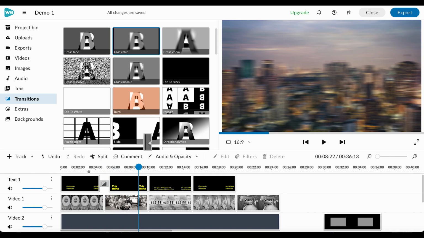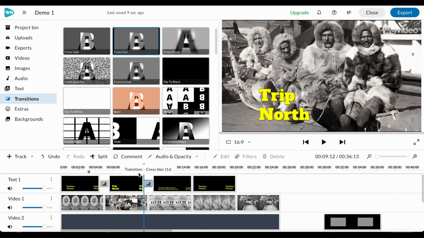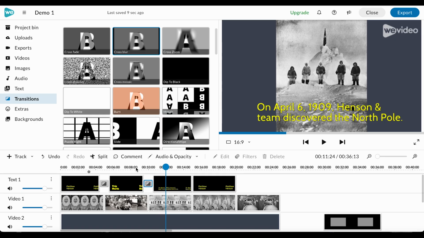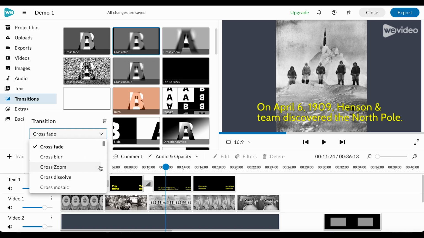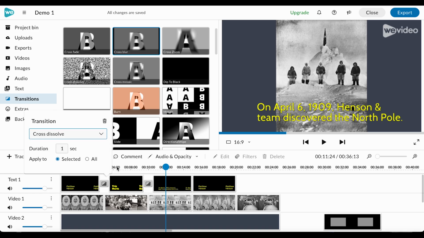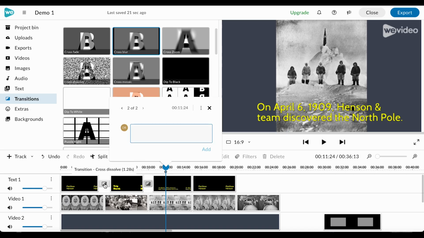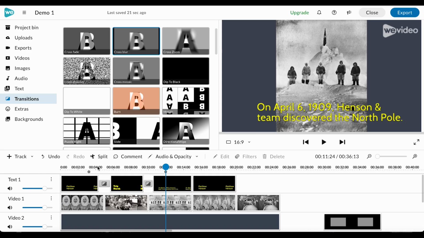Let's try a different transition. Cross blur. And that's what that looks like. We can also have a little bit more variability, if we want to use this pop-up that allows us to do a cross dissolve between these two. What we've learned is that the duration is at a minimum of 1 second, but you can add to it if you want. So let's make it a 1.3, which makes it a little bit longer here, as you can see. Let's see what that looks like.